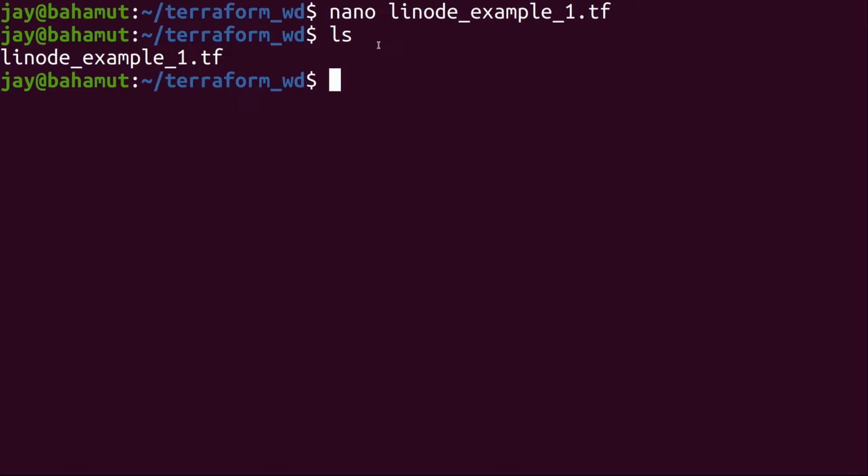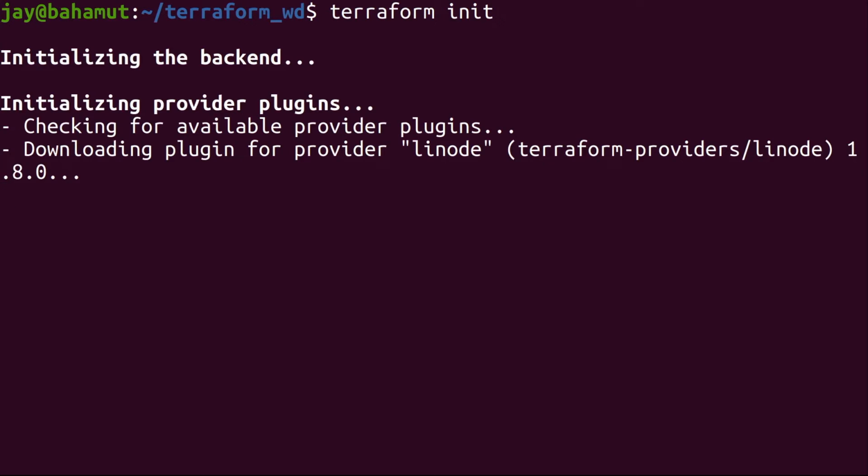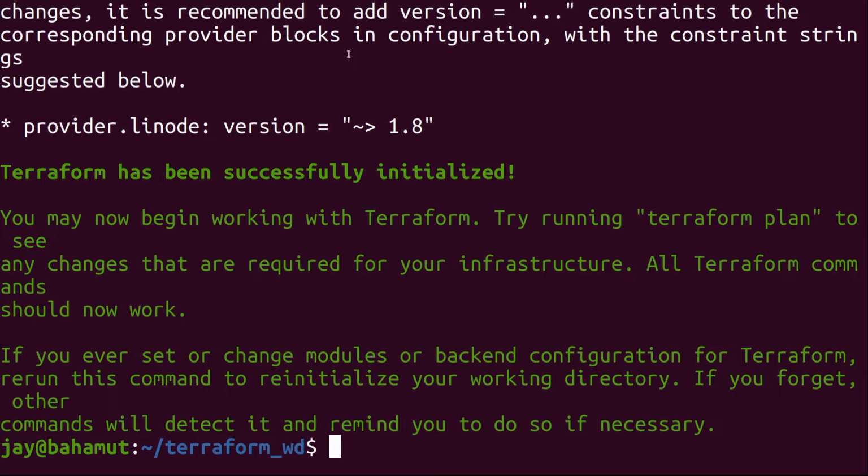So if all is going according to plan, you should be able to do terraform init, which is going to allow us to download the provider. So I'll press enter. Let's hope this works on the first try. And it's downloading provider Linode, and there we go. Now I'll show you why this matters.